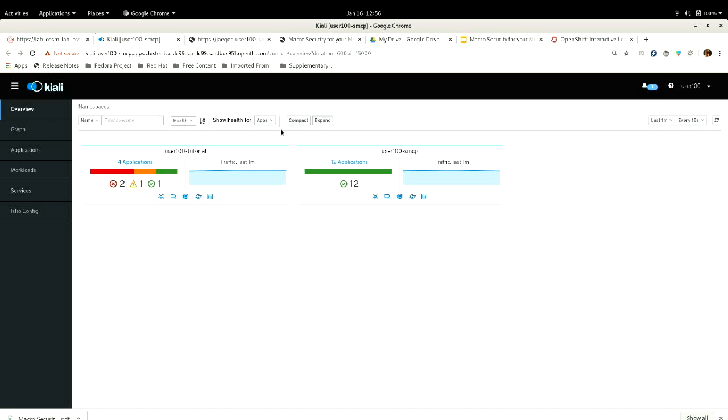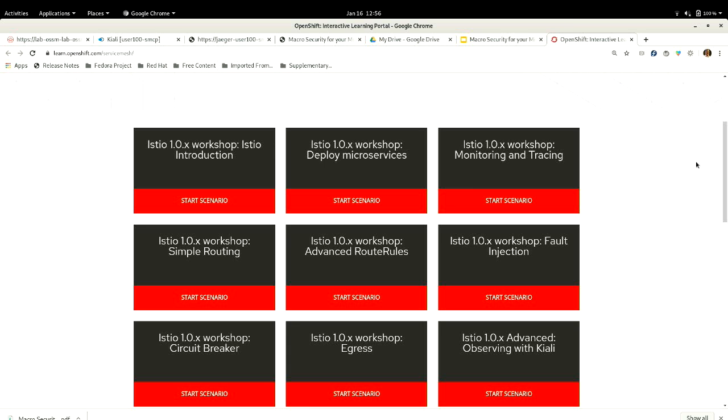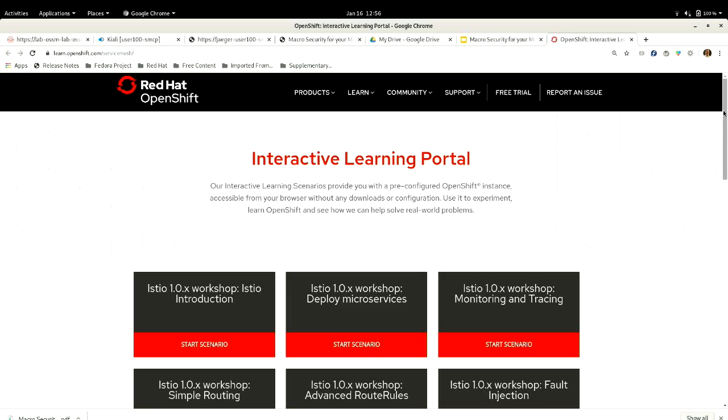These labs are available for maybe the next 6 hours. So in case you want to try out, you can do that. But otherwise, this is available 24/7. Okay, learn.openshift.com, which uses Katacoda. So please go and use that.